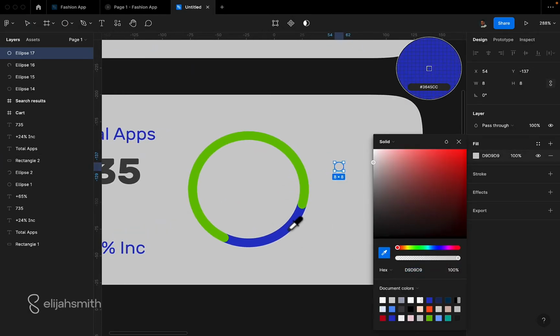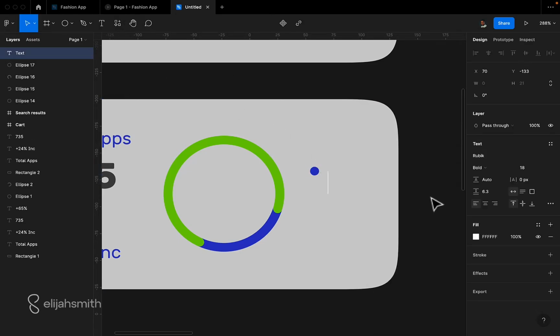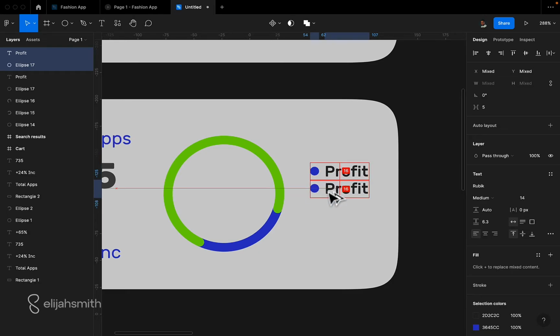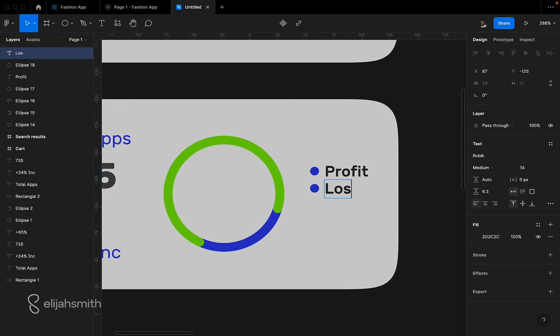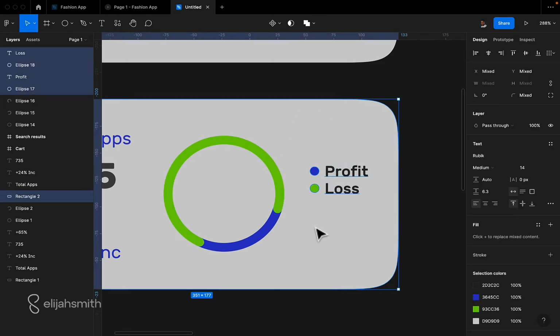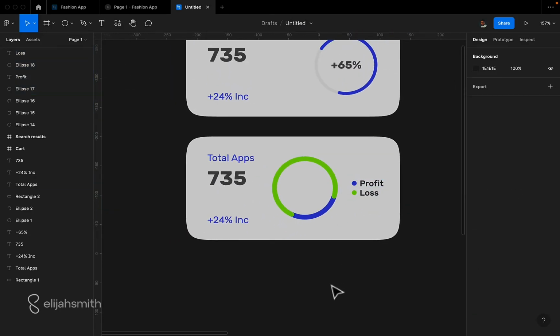So this can be our blue, and you have a text that says maybe profit. And then you can duplicate that as well and have loss for the other color. Yeah, this company is really losing a lot of money right here. So we have this. Alright, that's cool.